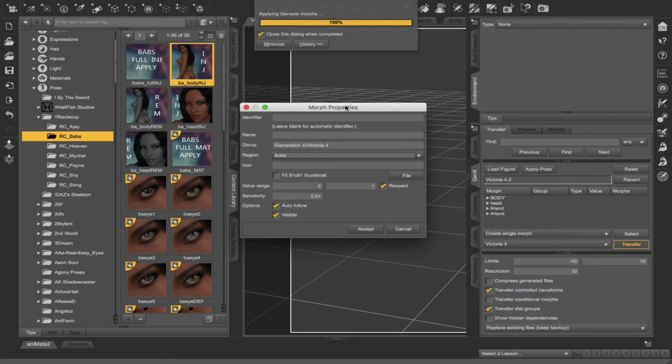So the identifier, I'm going to call this Babs_body. The name, Babs body. I believe that is actually how it will appear in my shaping tab. I haven't done this in a while, so hopefully. Let's continue. So the region is an actor.